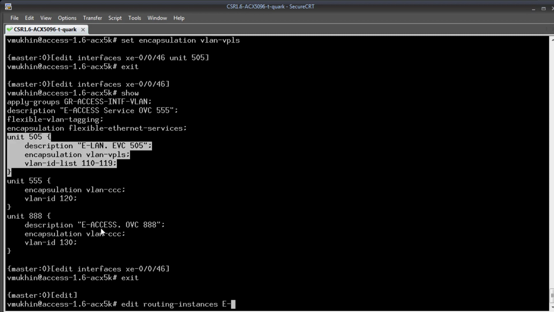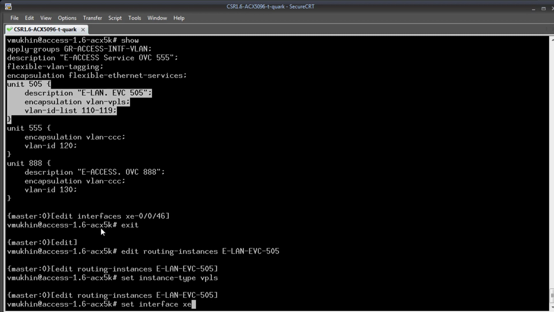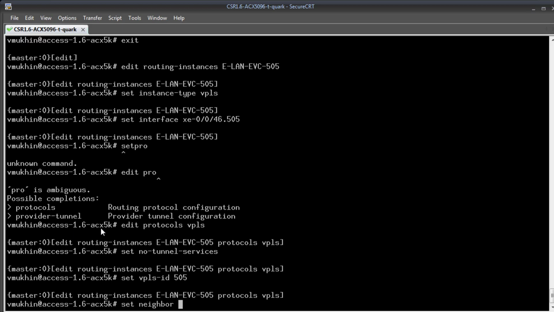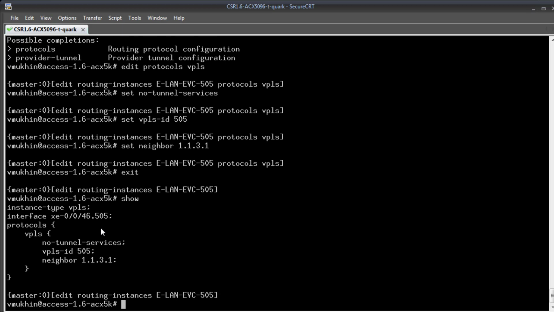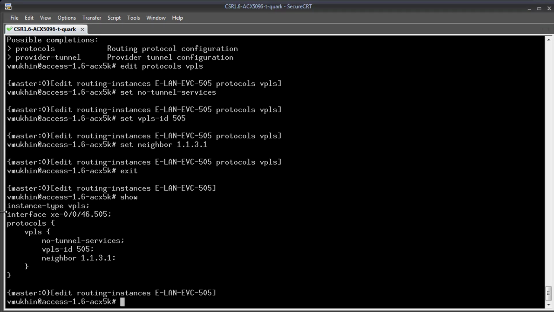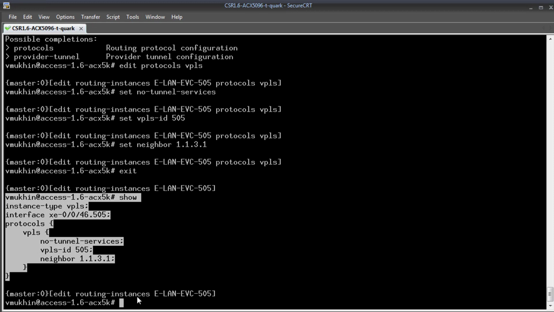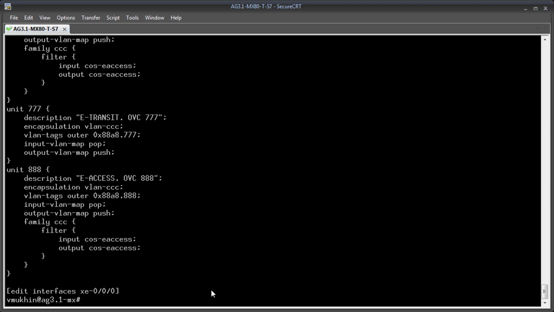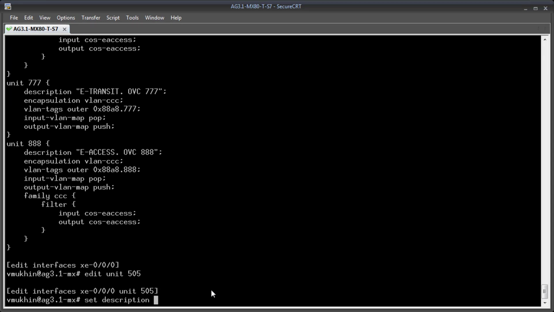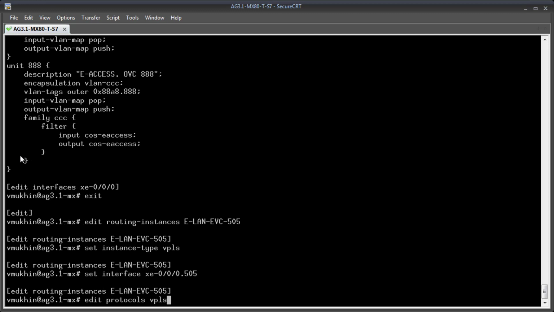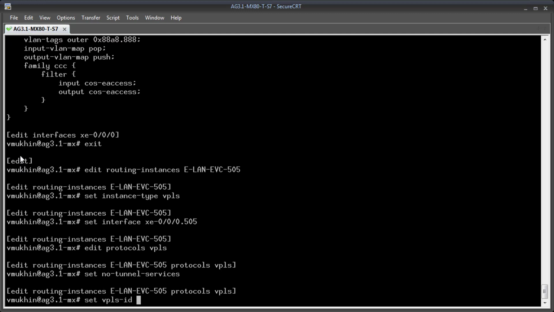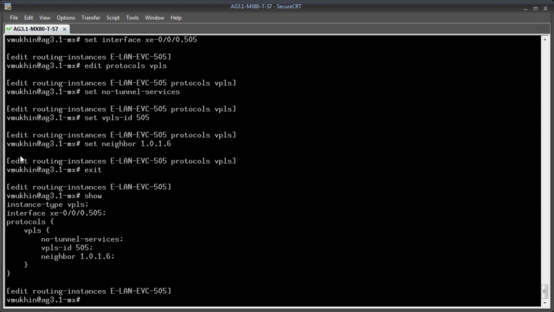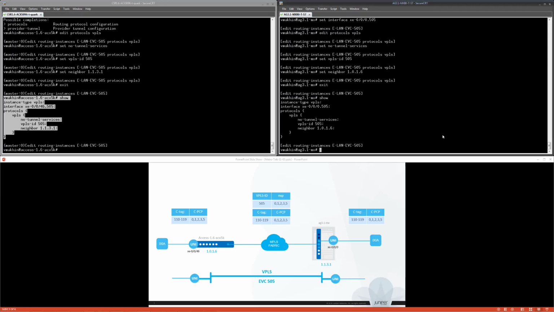Now let's enable the Martini VPLS routing instance. And we need to complete this task at both sides. Once completed, we can commit our configuration.